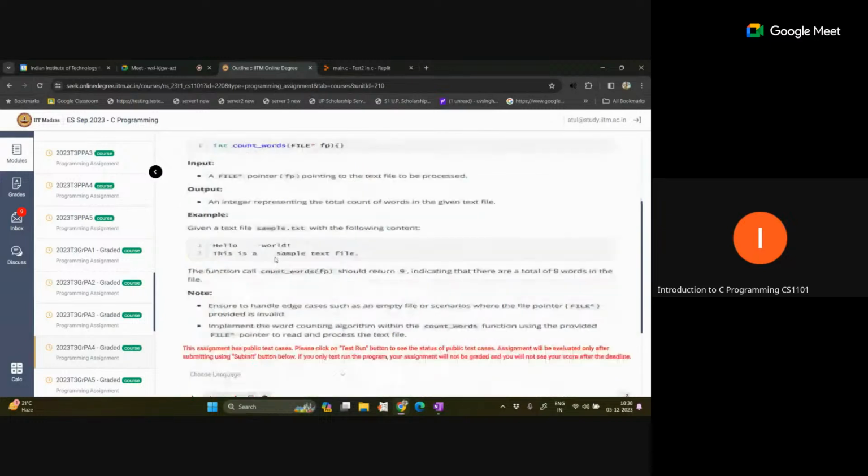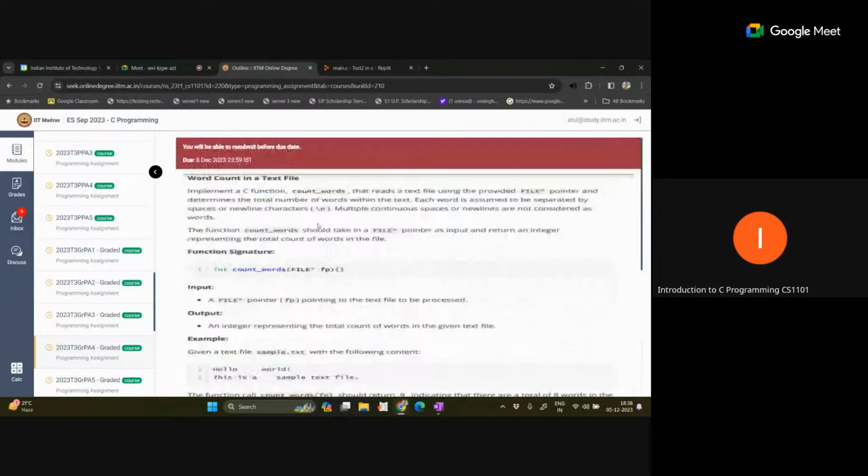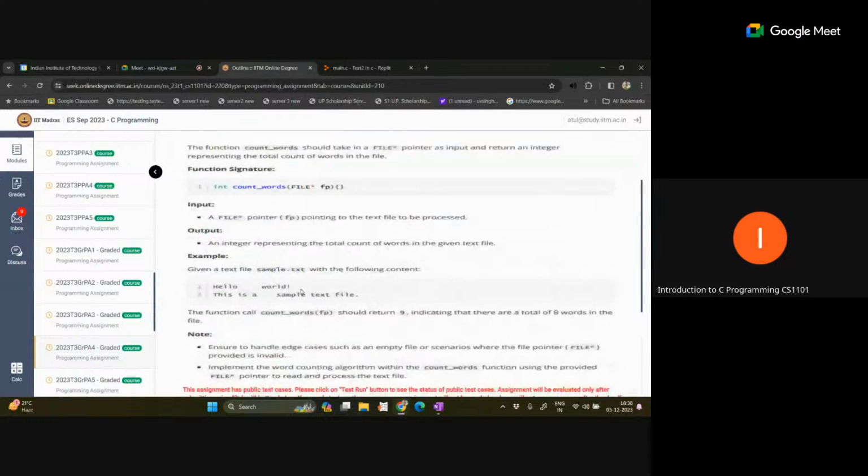So in this problem, if a single space comes, consider it as one word separator, since it separates two words, so we can count a word. But if continuous spaces come, you can neglect them. So just count the single space and slash n. Slash n is only for moving to the next line. So if you reach the end of the first line, then the slash n character will come. That also separates two words, the last word of the first line and the first word of the second line. So you can use that here.